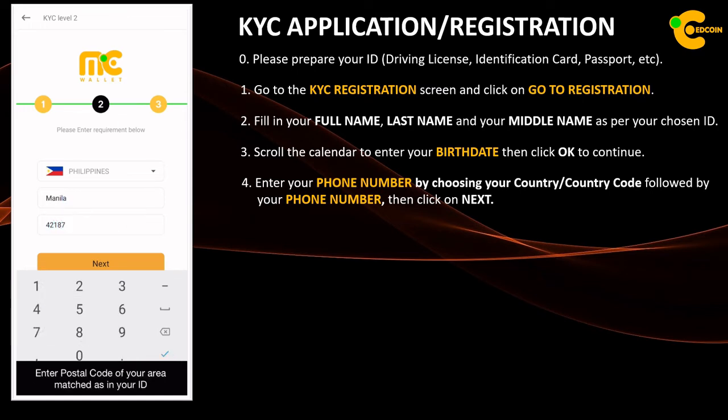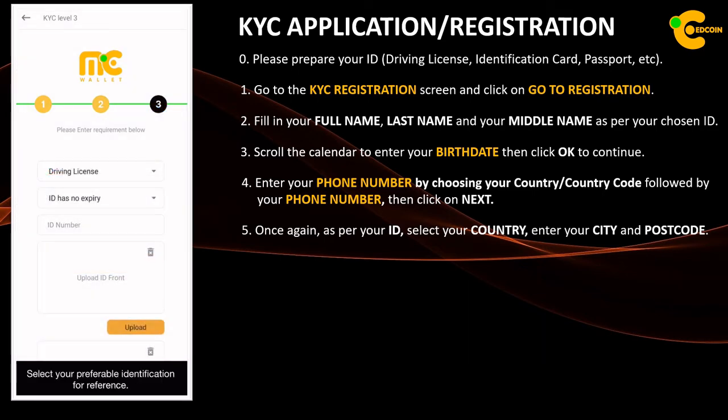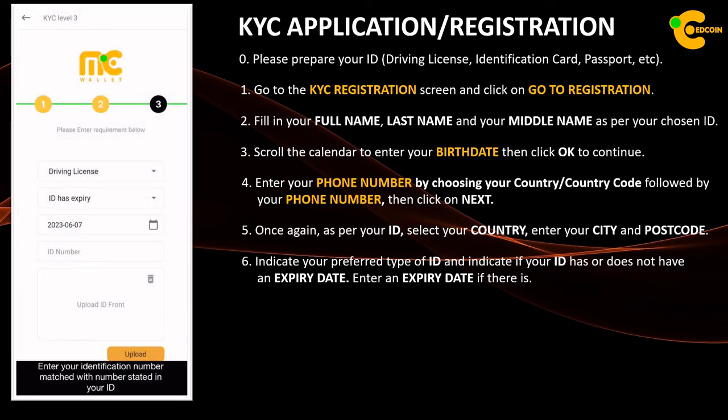Once again, as per your ID, select your country, enter your city and postcode, indicate your preferred type of ID, and indicate if your ID has or does not have an expiry date. Enter an expiry date if there is.